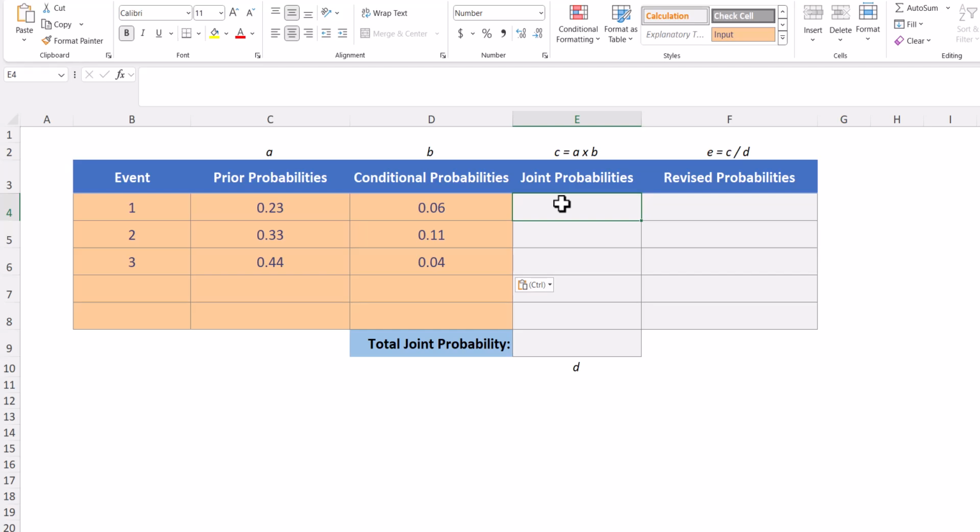So we have our prior probabilities and their conditional probabilities that have been labeled as A and B. The joint probabilities is simply just going to be A times B. So we'll go ahead and type in equals this times this and click enter. And then we're going to go ahead and fill that formula down.